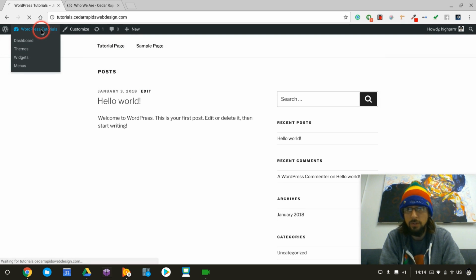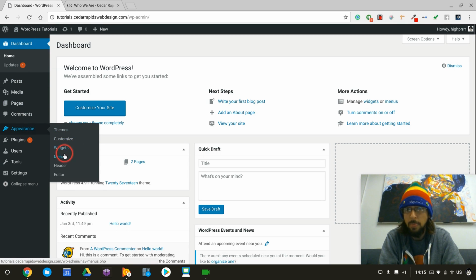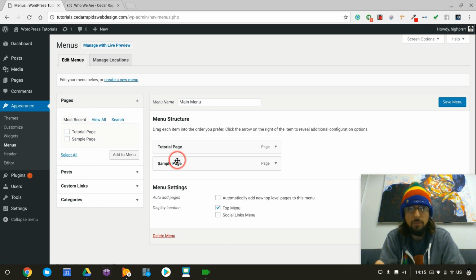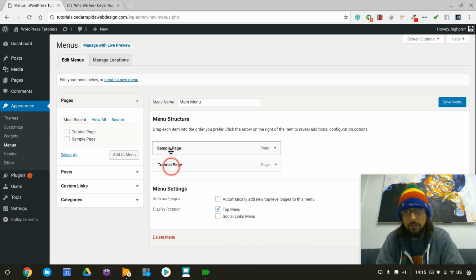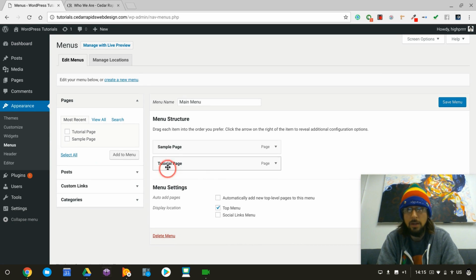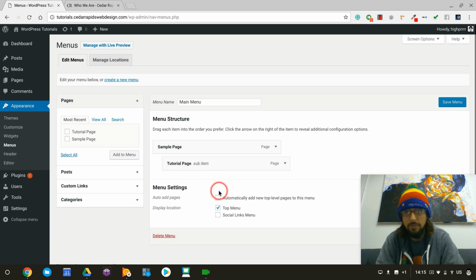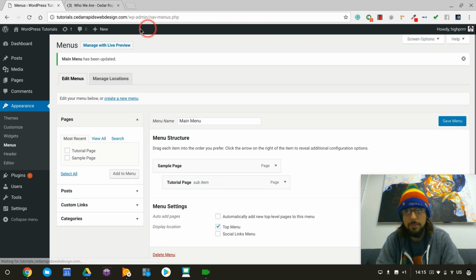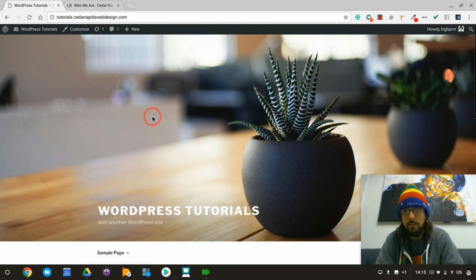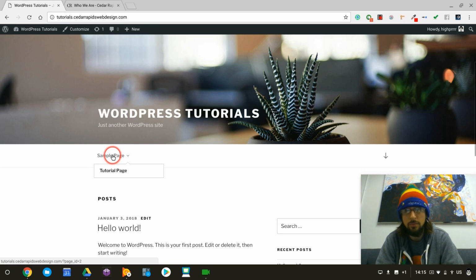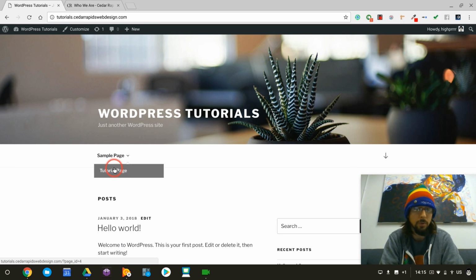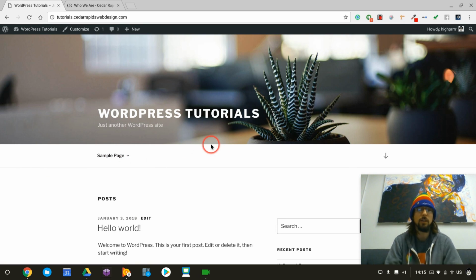So now, of course, we can always go in to appearance and menus, and we can remove things, we can add things, we can move them around. Maybe we want sample page to be first, so we just click and drag it up. We can even nest tutorial page underneath sample page. You see that? If we do that and hit save, now you'll see we have sample page, and if you hover over it, you'll see tutorial page. So that is one way of making your page that you just created visible. You have to add it to your menu.